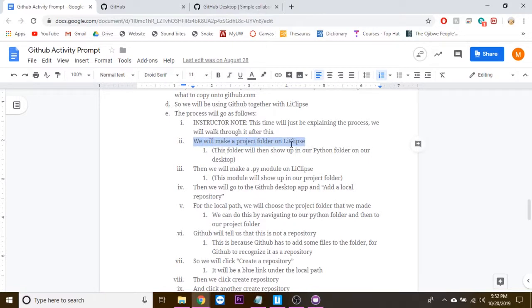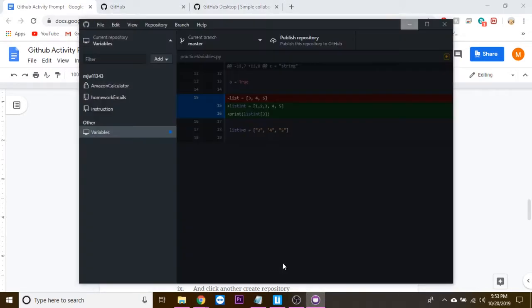We'll make a project folder on Eclipse. Then we'll make a .py module on Eclipse. This module will show up in the project folder. Then we will go to the GitHub desktop app and add a local repository.